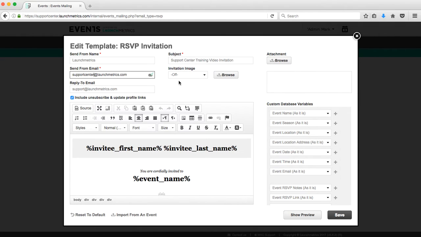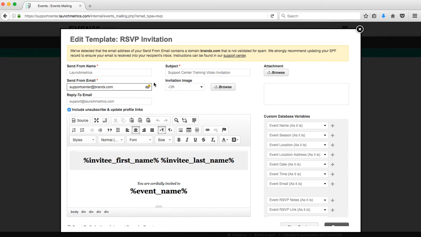So by using @launchmetrics.com, I know that my email address is validated for anti-spam. Now, if my company name, for example, is brand X, that brandx.com, that domain name is not validated for anti-spam. So what does this mean? This means that there's a high degree of likelihood that your emails are going to go through to your recipients, but it also means that there is a chance that this domain name could go to someone's spam inbox.